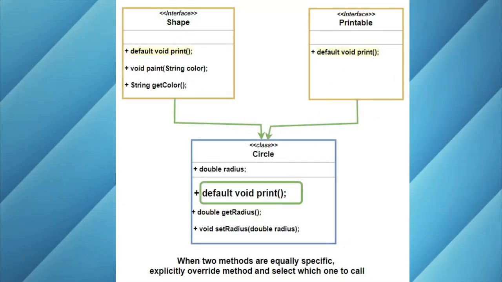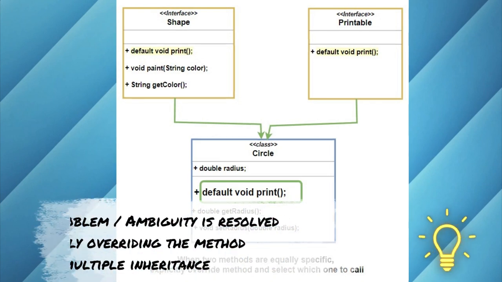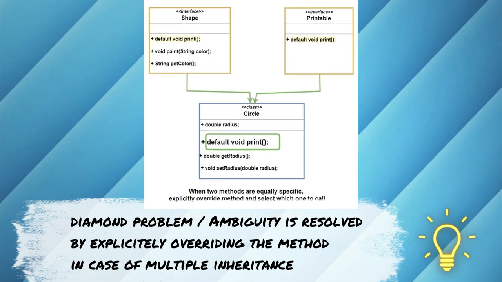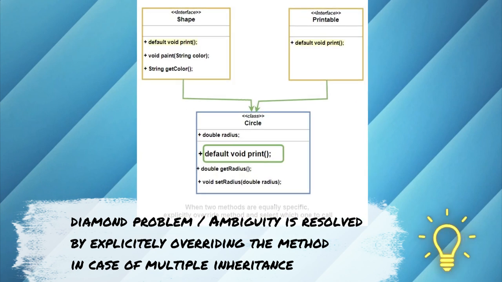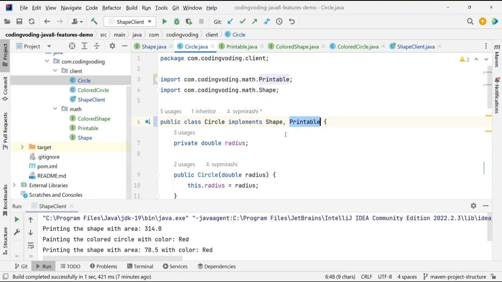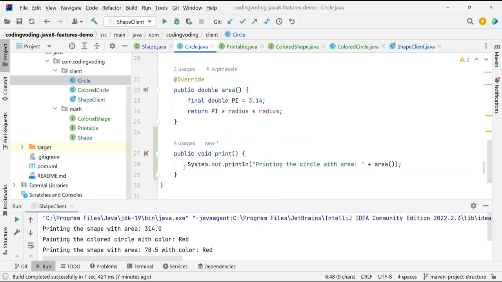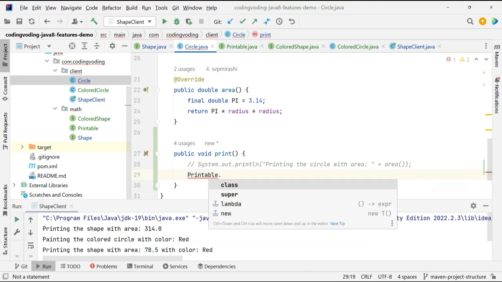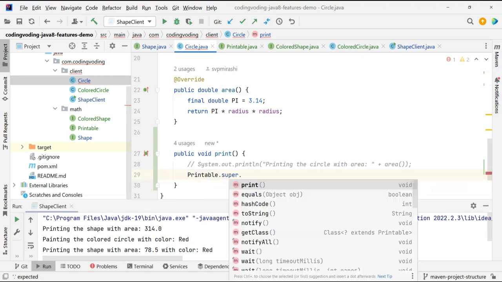So this is good. In a nutshell, we understood that in case of multiple inheritance, when 2 methods are equally specific, then explicitly override the method. This is an important point to note. But wait, both our parents already have their own implementation of the print method, right? So how can we simply call any of the default methods from circle's overridden print instead of giving a different implementation in circle? Is that possible? Yes, it is possible. We can use the super keyword for this purpose.